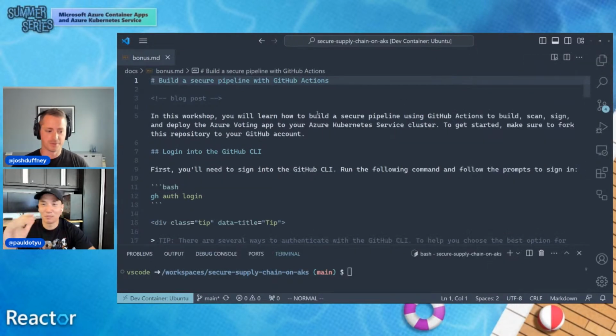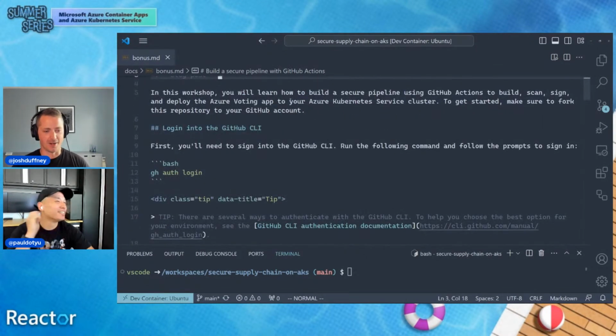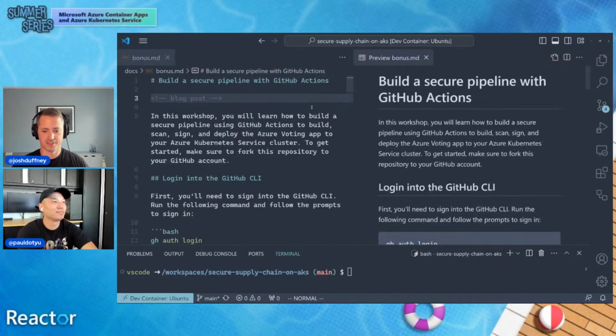Yeah, and I'm sorry, I know we've been saying ADO as an acronym for Azure DevOps. DevOps, good call out.